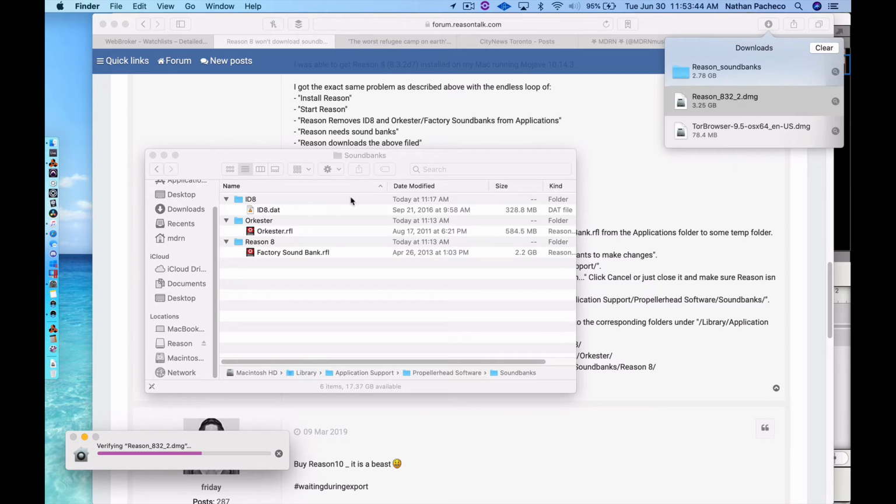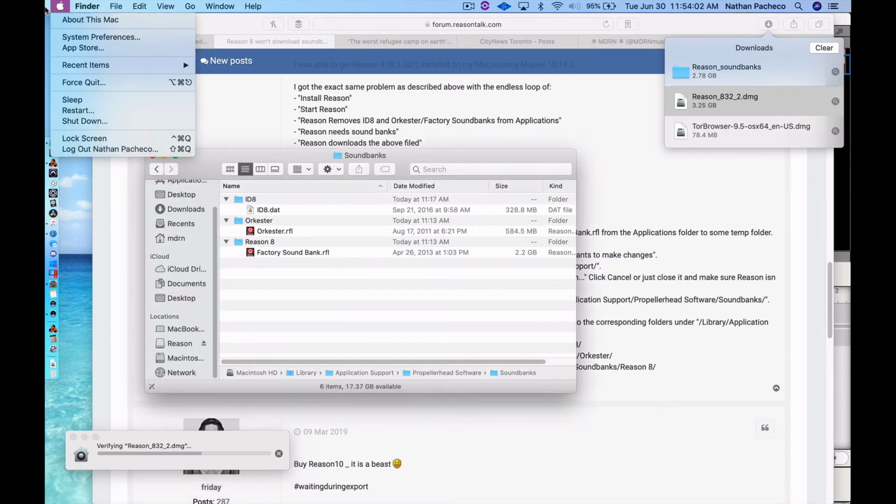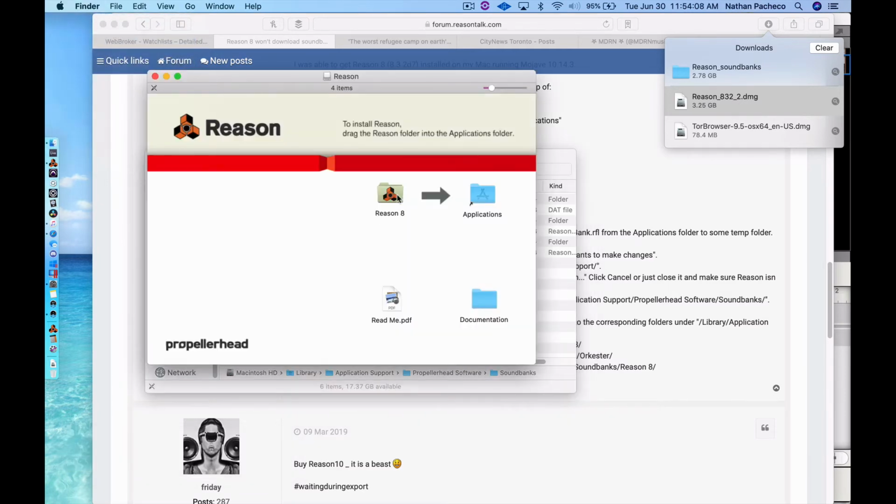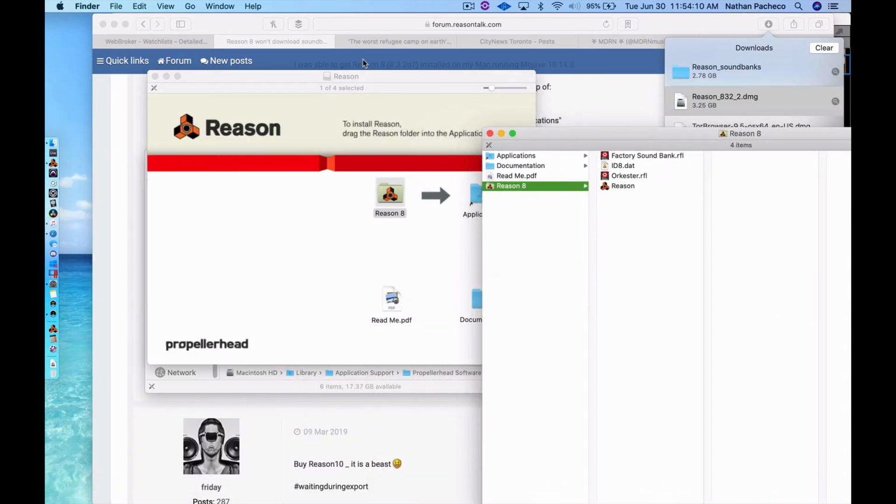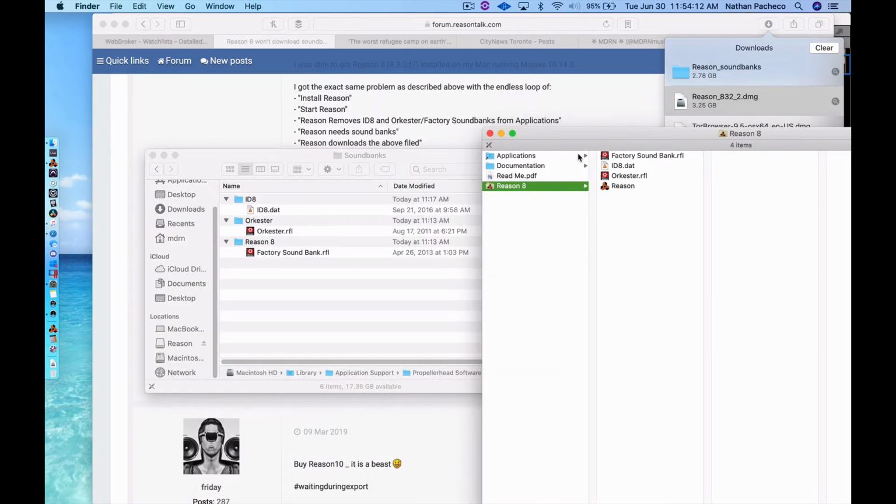So what's happening is that Reason, the client, is downloading these files, but it's not putting them in the respective folders because of probably some security issue where Apple doesn't allow certain programs to move some files around into certain folders. So I'm in the most recent operating system, which is High Sierra.